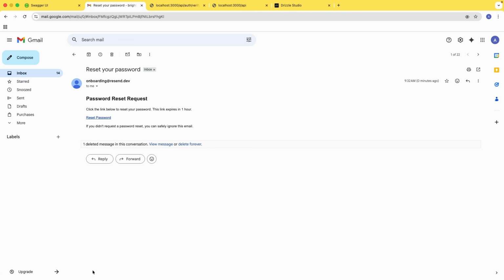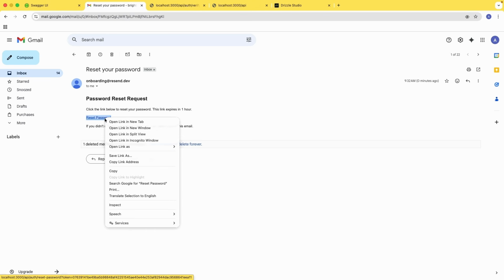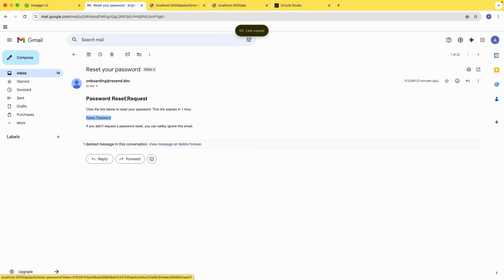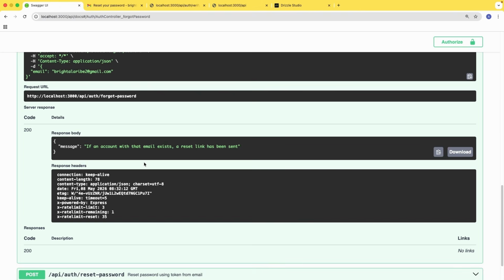So you can see over here, but it's not a get request. So we cannot just go on and send this. It has to be a post request that gets called with a token. So what happens is I'm going to copy this. So copy link address. And let's come back to Swagger. This time around, we're going to come over to the forgot password.